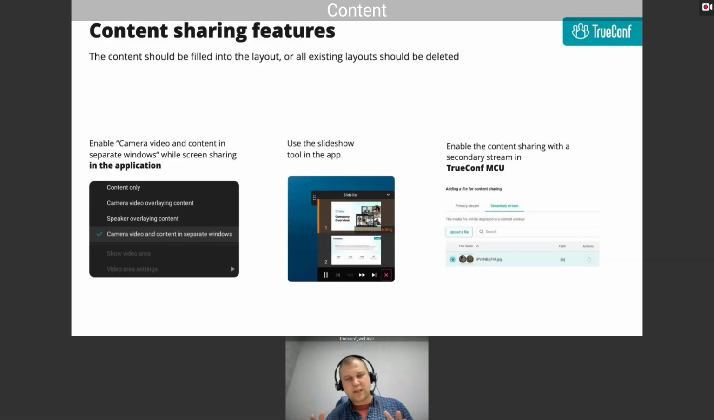When we share documents or presentations, PDF files, PowerPoint files, or some OpenOffice files, we can deliver them as a separate content stream through the TrueConf server gateway to TrueConf MCU, and from TrueConf MCU to some Cisco or Poly whatever endpoints, which could be displayed on a separate screen or mixed with the video stream on the main screen. It's up to the endpoint.